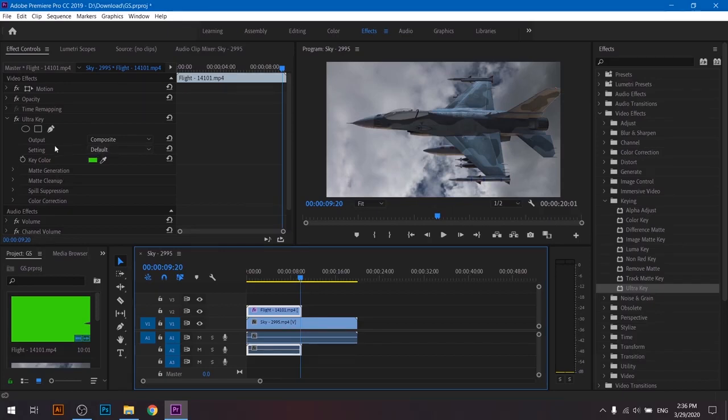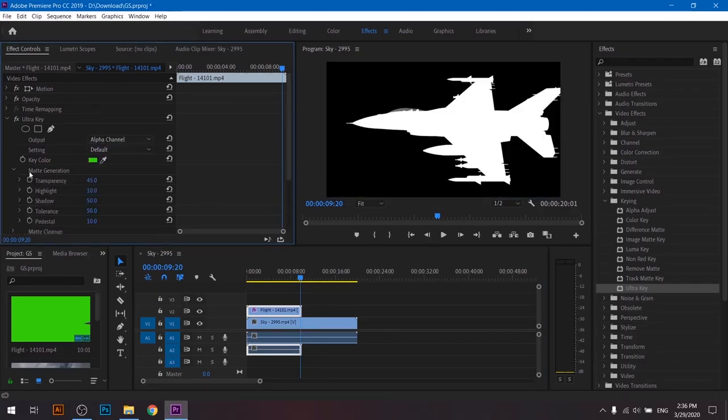And now you want to change your output mode from composite to alpha, and then go to matte generation and adjust transparency. You want to adjust transparency to increase it as much as possible until there's black starting to show up in your object. In this case, if I add to 100, you can see the black in your object. This is bad. You want to increase just until black starts to appear and stop right there. This is good. 60% is good.